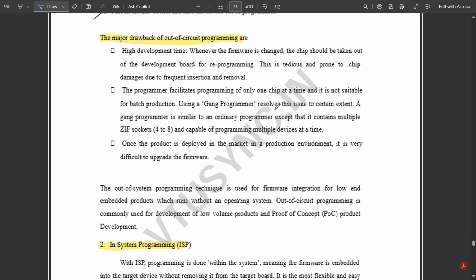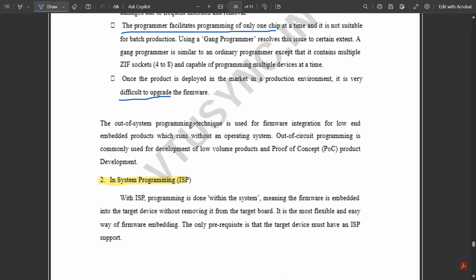So this was one, and we have some drawbacks here. One is high development time, and it facilitates programming for only one chip. Then, once the product is deployed in the market and in a production environment, it is very difficult to upgrade. Okay, so these are the major drawbacks.